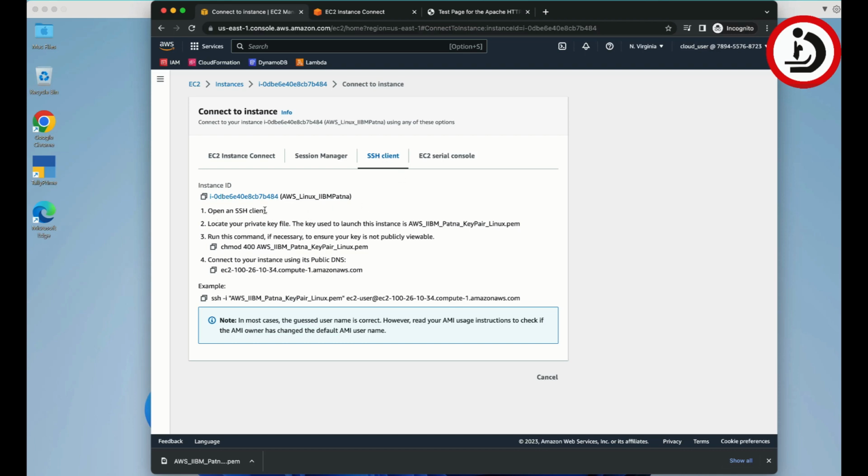It says that you have to open an SSH client. You have to locate your private key file. You have to change the mode of your private key file, and it knows what is your key file name because that's what we had provided, right? And then you can connect using SSH to this particular server with the user ID EC2-user, and you have to specify your private key file name.